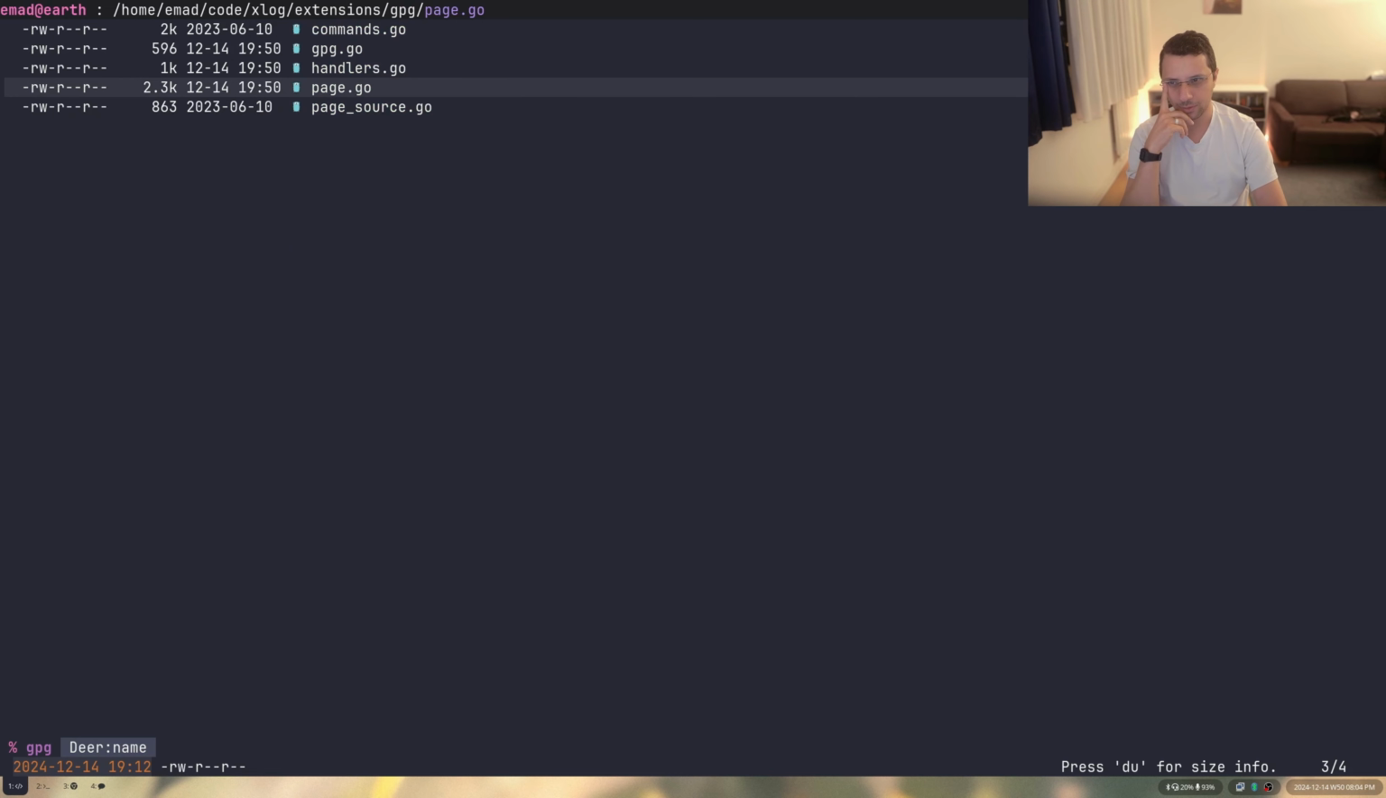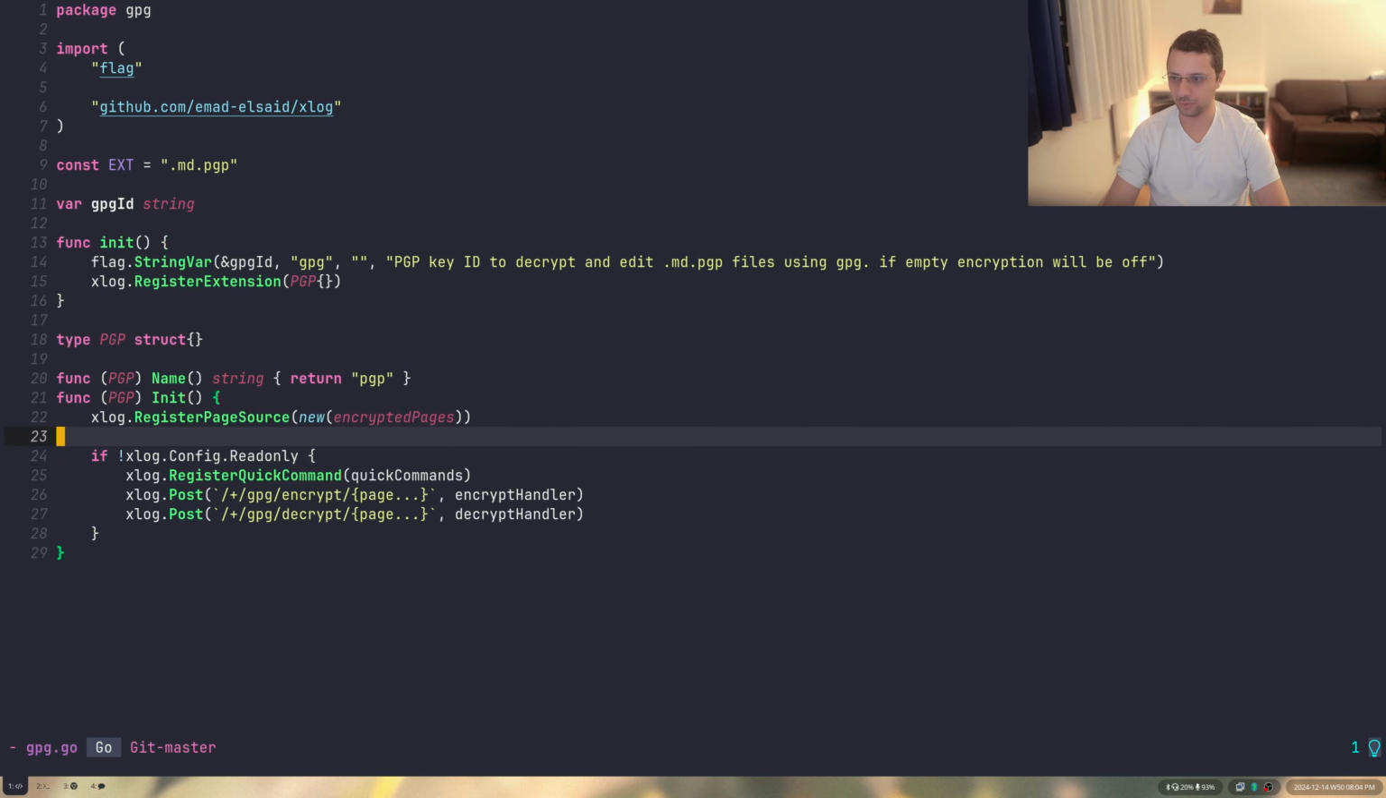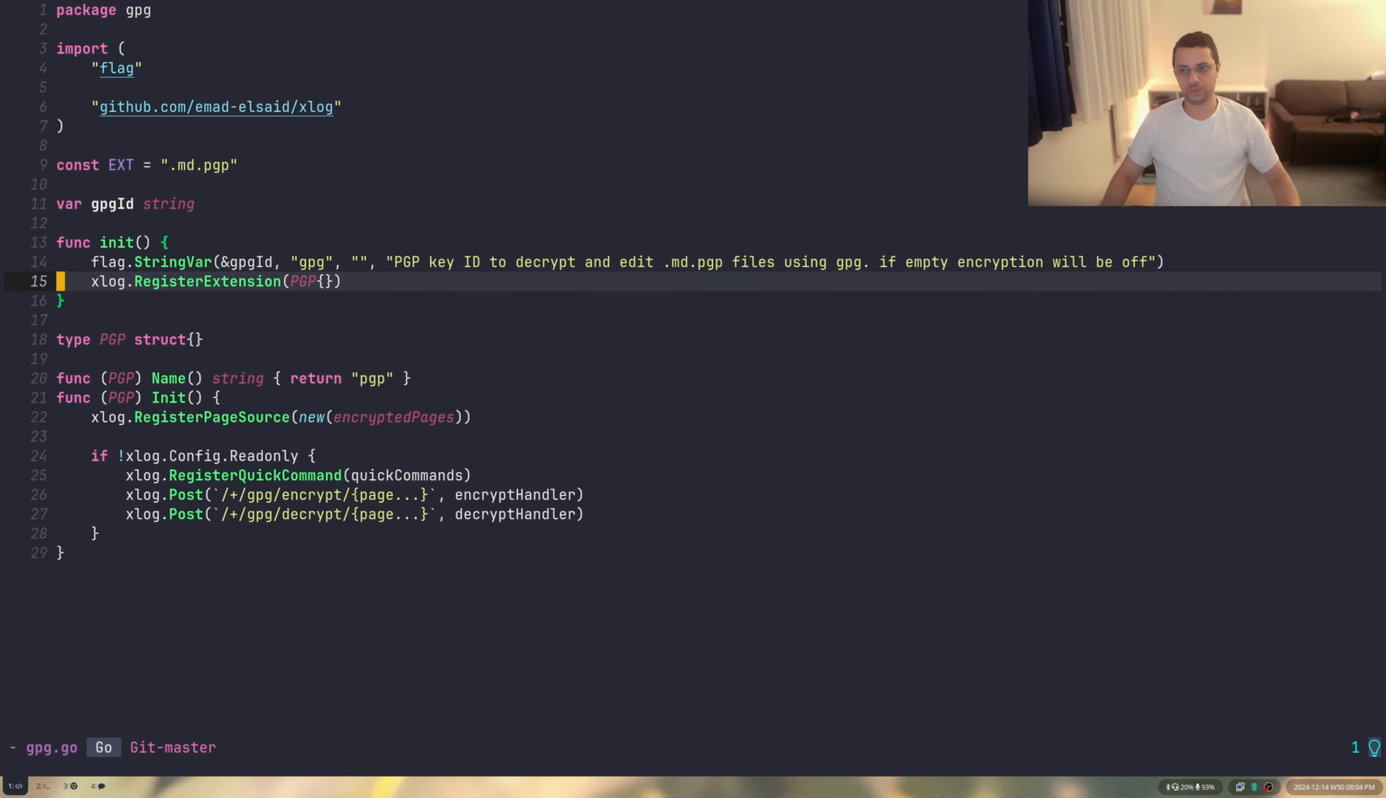So for example, this one here, it will register the extension, and this is one of the things that I changed. I used to have all the initialization in it, which means when you start the program, it will execute this function, so it wouldn't wait until the command line arguments are parsed. So you come here, you try to read PGP, and it's not parsed because the parsing happens not in the init. The init is used to define the command line arguments, and now it's used only to register the extension also.